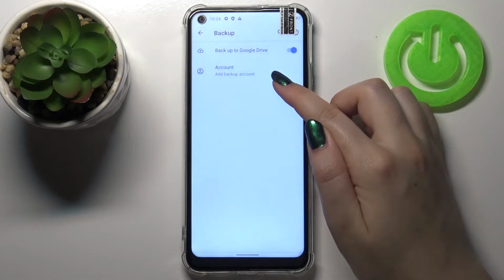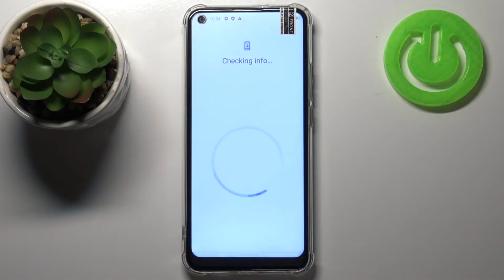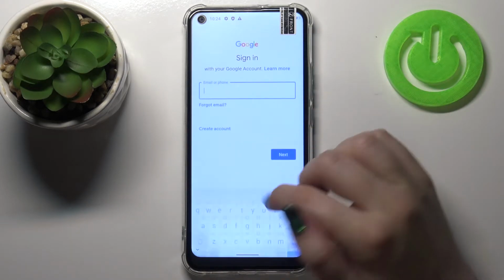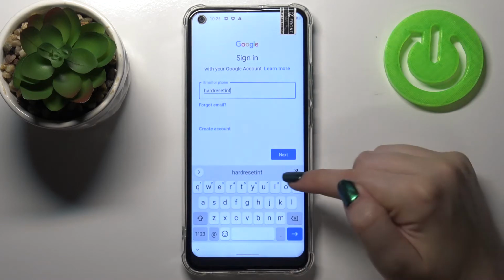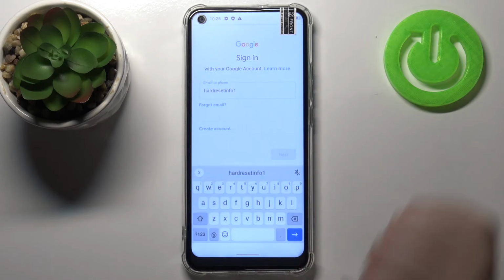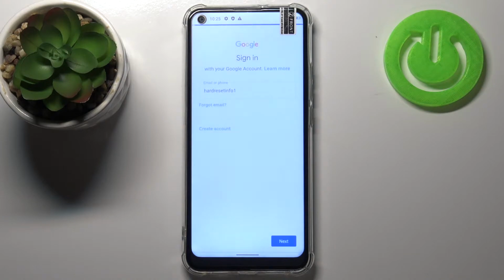As you can see right now, we've got the account, so let's tap on it and make sure that you've got the internet connection because it is required for this operation. And from this step, we can either create a new backup account if you do not have your own yet, or simply type your email or phone. So let me do this. And let's tap on Next.